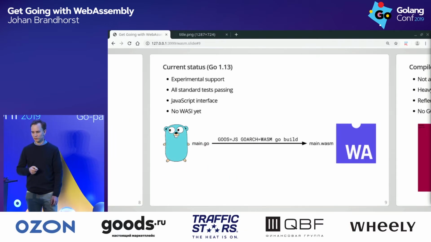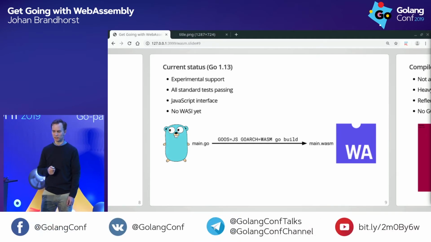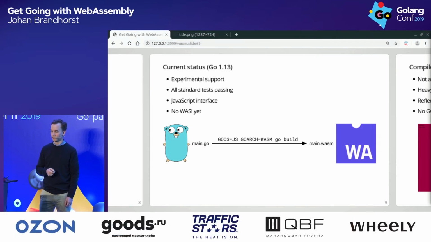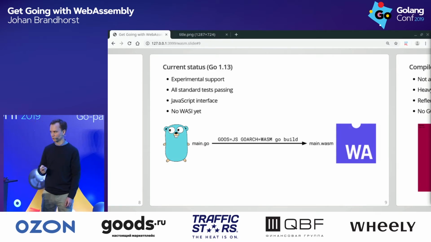And Go 1.11 shipped with experimental WebAssembly support, which means that it doesn't have the same backward compatibility guarantees as the rest of the standard library. And this is still true today, with no clear plan on stabilization. You can expect breaking changes to still happen between releases, so be careful when considering using it for production code. It supports most of the standard library, including net/http client requests, which we'll see a little bit more about later.